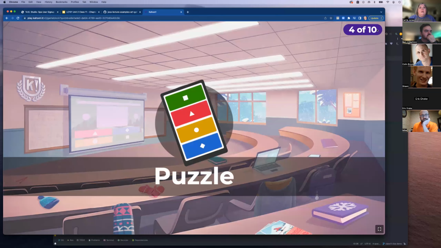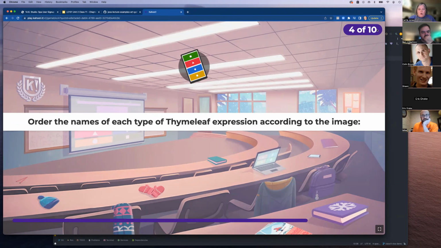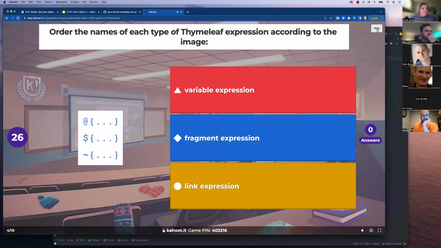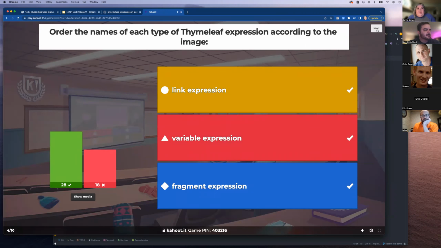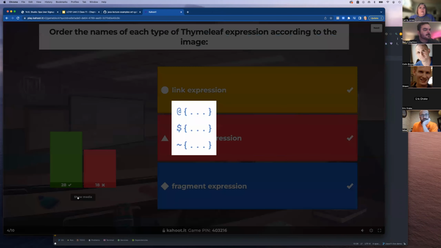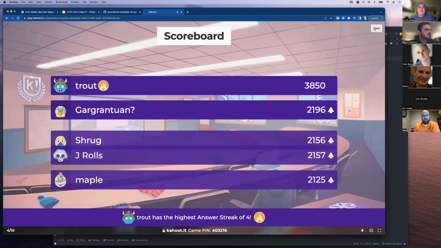Okay. Order the names of each type of Thymeleaf expression according to the image. Yeah, okay, so the first one with the at symbol is the link expression. The next one is the variable expression, and the last one is the fragment expression. So when you're using those different attributes, you use different syntax depending on what type of attribute it is and what it's for. Okay, good job. Trout in the lead.